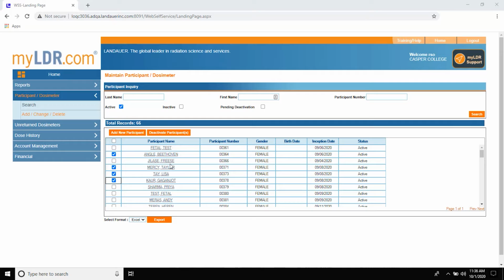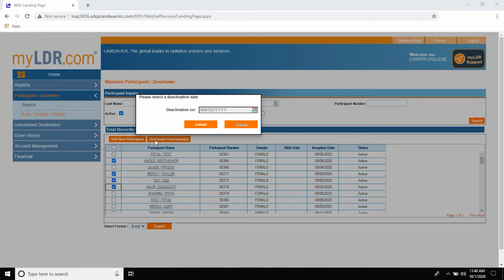I've selected these four participants, and now I want to deactivate them. You'll notice above the table, there's a new button called Deactivate Participants. I'm going to click that button. A small pop-up will appear asking you to enter your deactivation date. Simply click on the calendar selector and enter the date you wish to deactivate these participants.